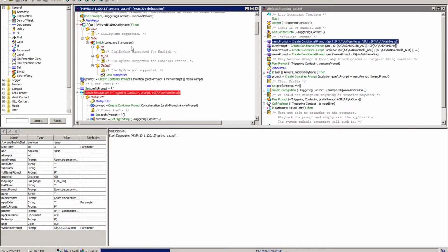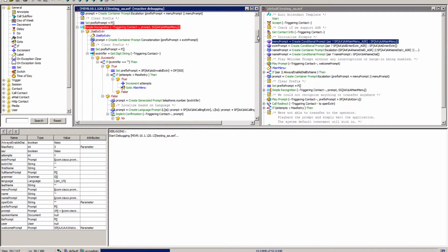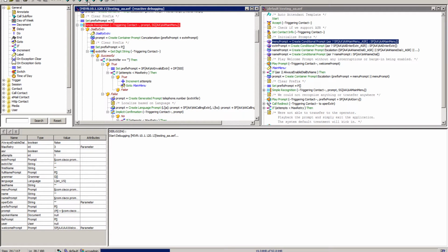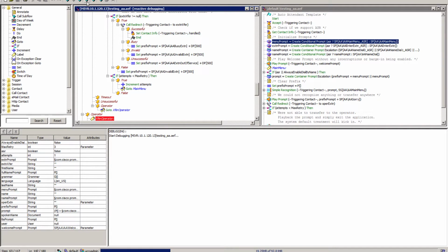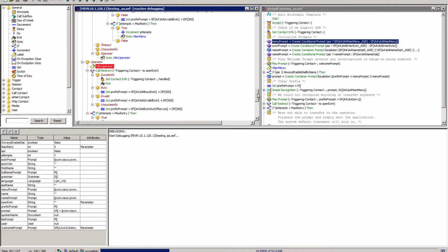To enter the phone number of the person you're trying to reach, press 1. To enter the name of the person you're trying to reach, press 2. To transfer to the operator, press 0. We're gonna select 0. And 0 is gonna send us to the operator.